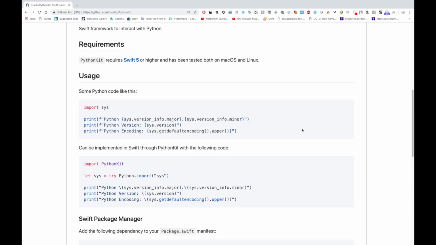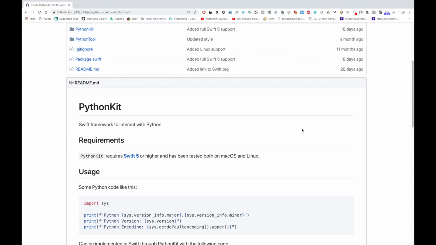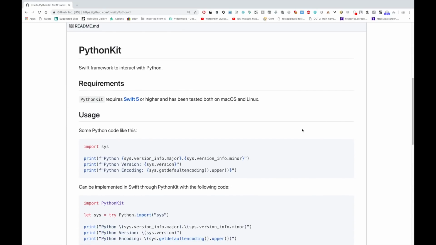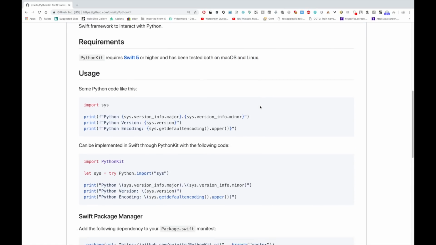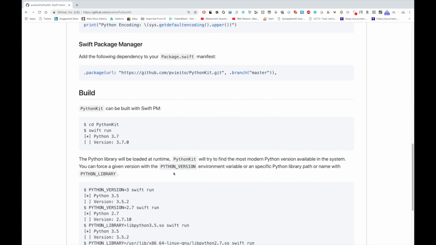All right, so welcome back to the code, and now let's take a look at how exactly you can implement this Swift Python bridge. First though, let's take a look at the GitHub repo. This over here is PythonKit. It uses the code by the Swift for TensorFlow team in order to implement this Swift framework to interact with Python. It requires Swift 5 or higher, and indeed has been tested on both macOS and Linux. Now, this is an example of how exactly you can use it. As you can see, very similar code between Swift and Python, but we'll get to that in just a moment.